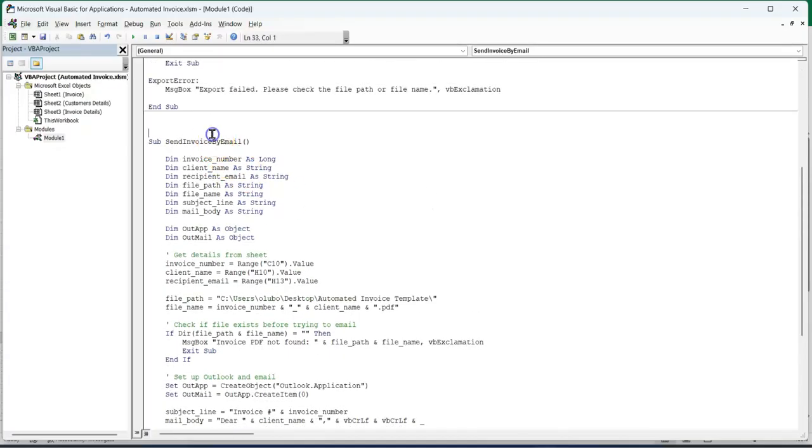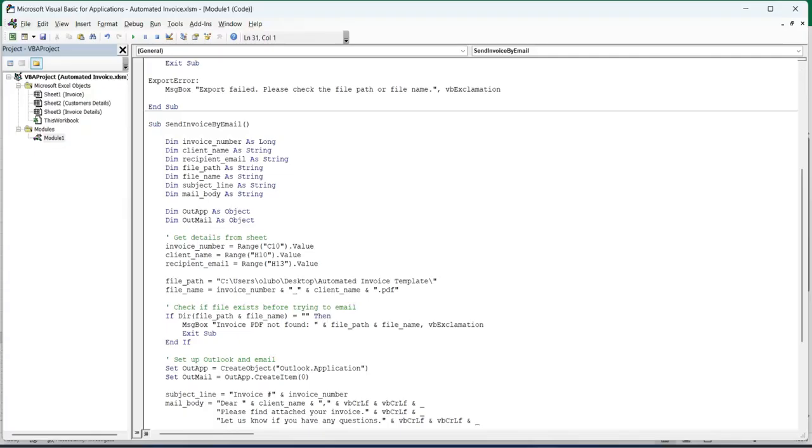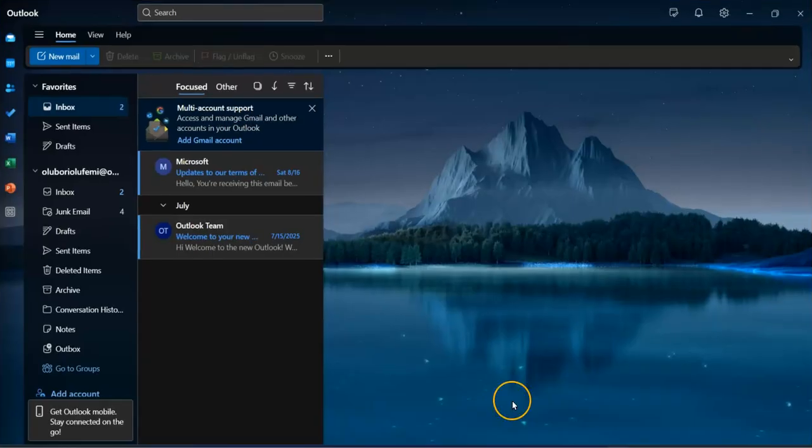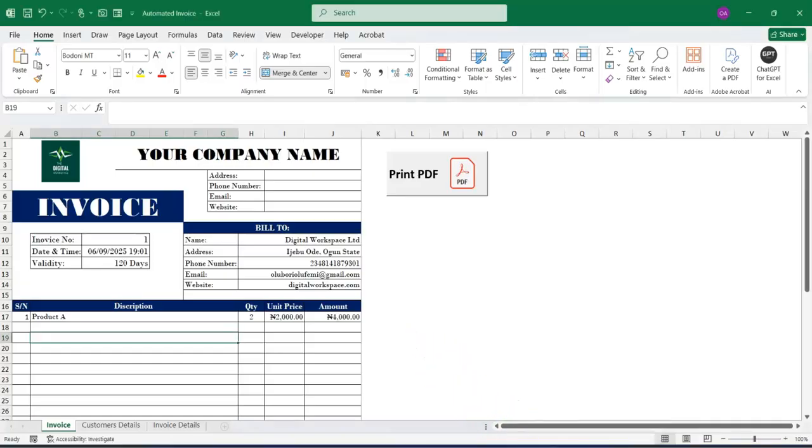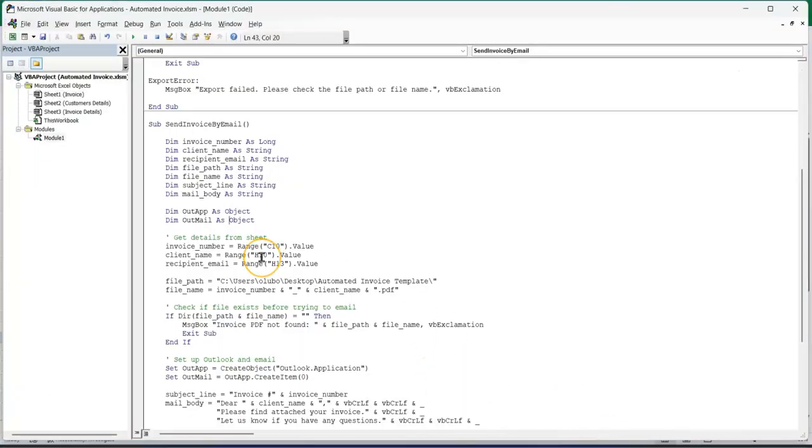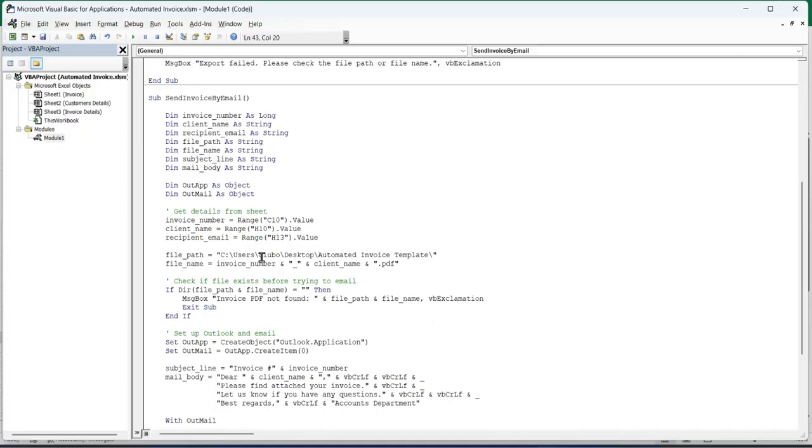I want to bring to your attention that you need to set up your Outlook for this sending of email to work. So set up your Outlook like a normal Gmail account. Just go to Outlook and sign in. You can create a new account, or you can sign in with your existing Gmail account on your system. So this is Outlook. I've done mine. With this now we can send our invoice as an email automatically to our customer.